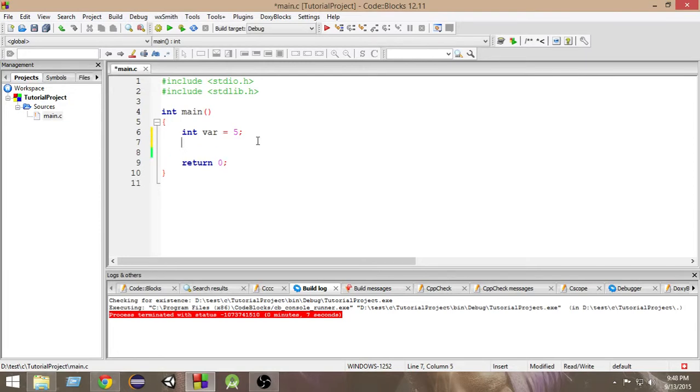So now I can do whatever operations I want to do with that value. Suppose I want to increment the value of var. I can easily do that by writing var equals var plus 1. That means I am adding 1 to the value of the var. If the value of the var was 5, now adding 5 plus 1, that is 6. And again I'm storing that value, that is 6, to var.